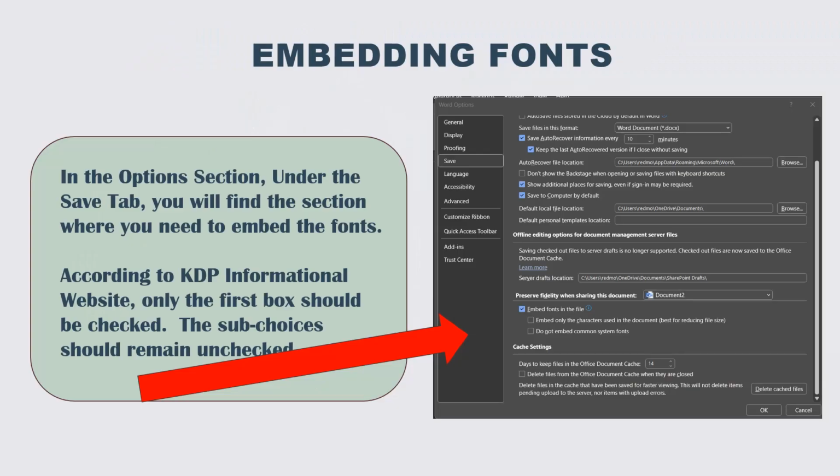Even if you embed the fonts properly, uploading a DOC or a DOCX file will still default to a few common font options. So if you choose one of those, you'll be fine. I will go live next from the KDP platform and show you the difference between uploading a DOCX document and then an EPUB document. And that makes all the difference in the world.